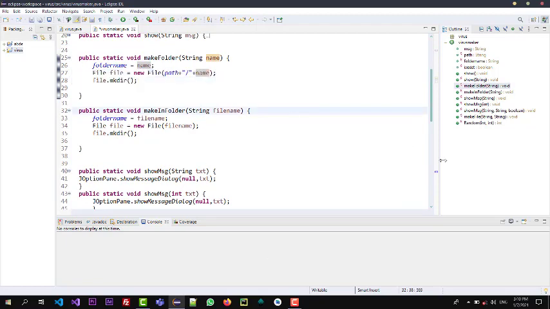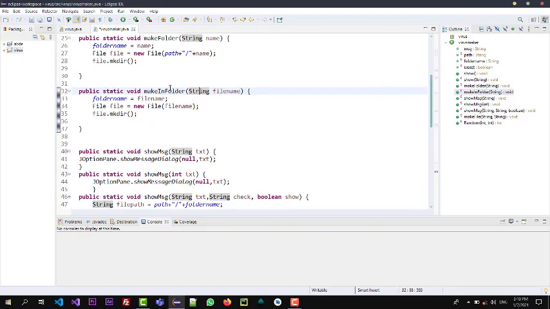Another thing is make a folder. It's another method to create a folder. It's the same, but it will make the folder in the same place where our virus exists. If our virus exists on the desktop, it will create the folder on the desktop. Just the same like this, you give it a path, and it will create the folder in any place you put the virus. It will create the folder there.